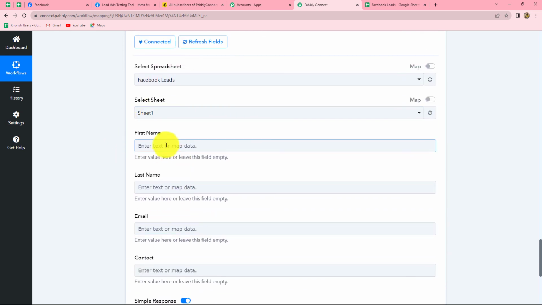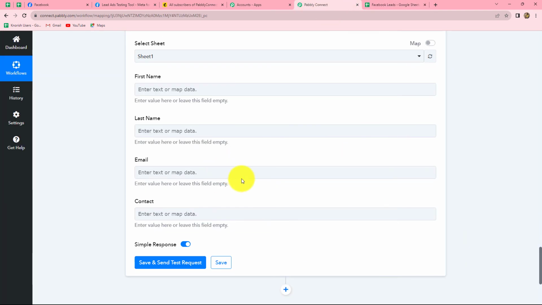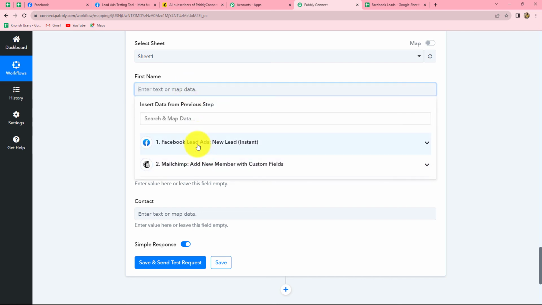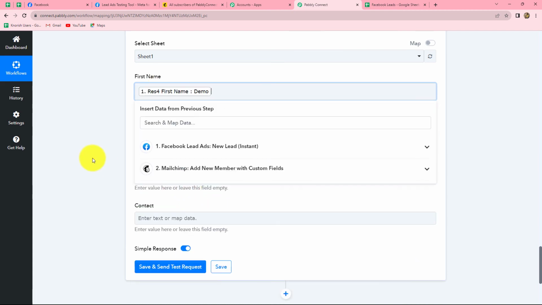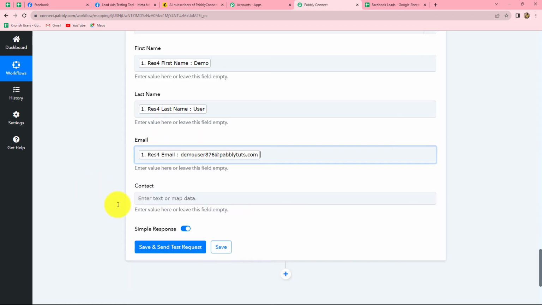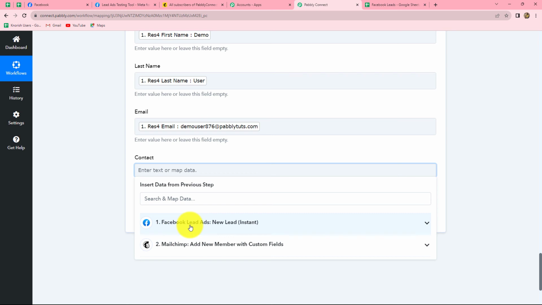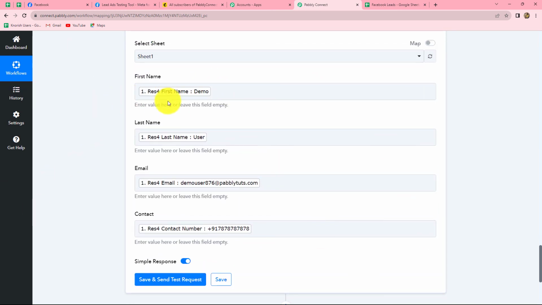Okay, the next is first name, last name, email and contact. So I have the same fields, first name, last name, email and contact in this particular spreadsheet. We will add the data in these fields one by one by using our Facebook lead ads response. Okay, so we will simply select the Facebook lead ads response, and here we can find all the details. First of all, we will map the first name, then the last name, email and at last the contact number. So we can find that mapping is a very easy process. We just have to select our previous step and we can simply select the data and it will be mapped.